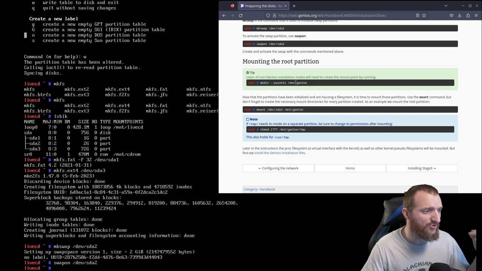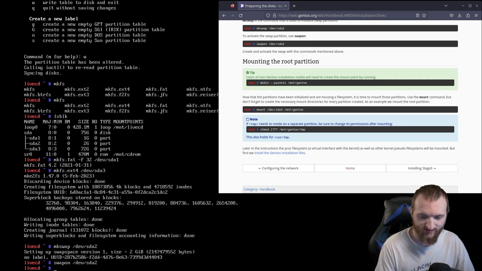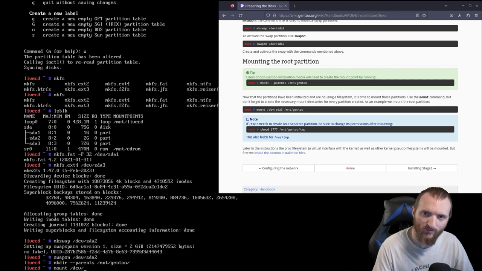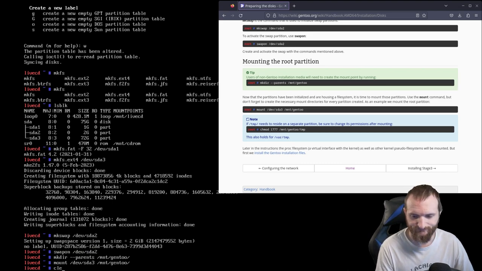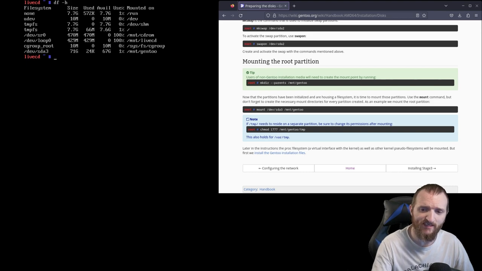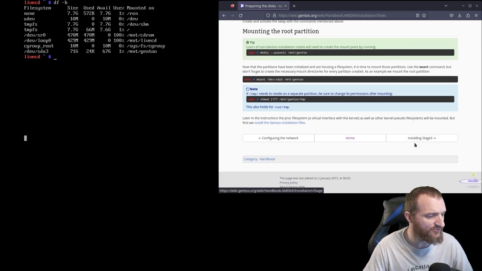So now, we need to mount the root partition. Okay? So the way we do this is mkdir, and then we can do parents mnt gentoo. And now we can mount the root partition to this directory. So we do mount to mnt gentoo. Now to see if we mounted it correctly, we can do df -h, and you can see dev sda3 is mounted on mnt gentoo, just like the book said. Okay, and it will show us our available disk space and everything like that. So now what we need to do is we need to go over here to stage 3.